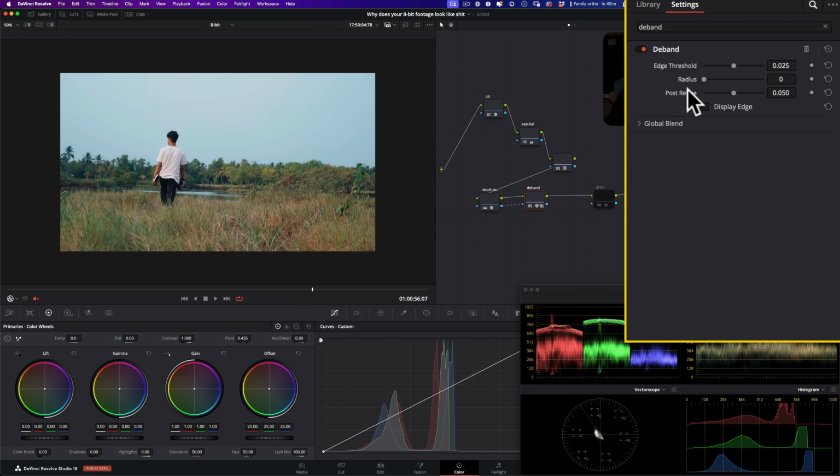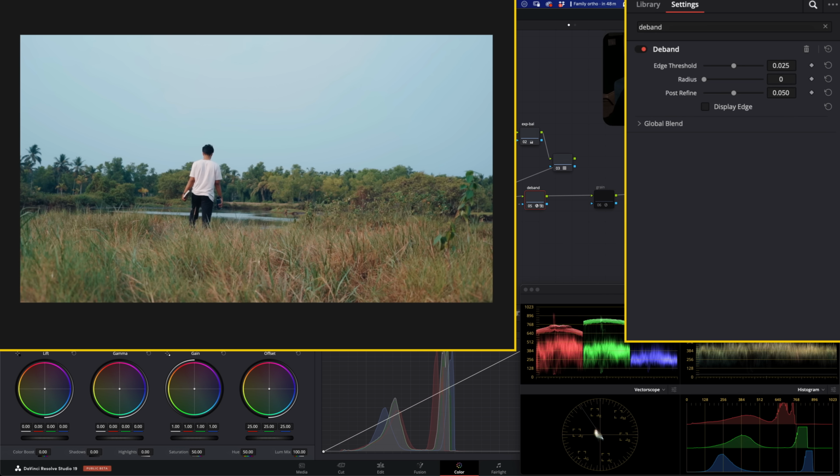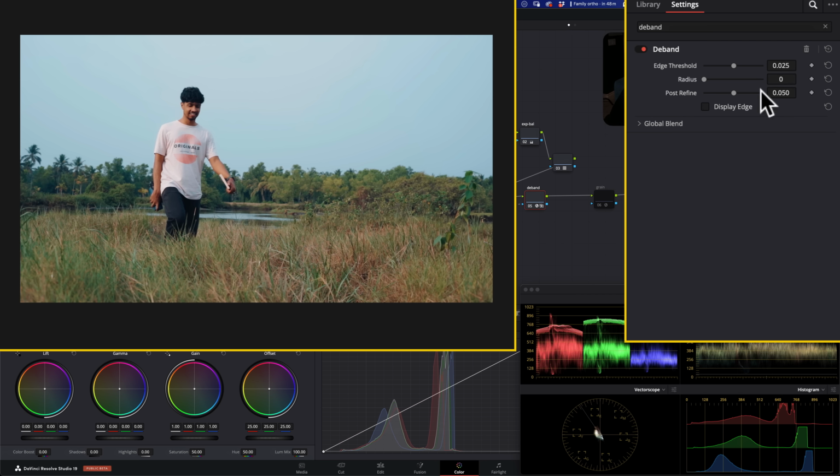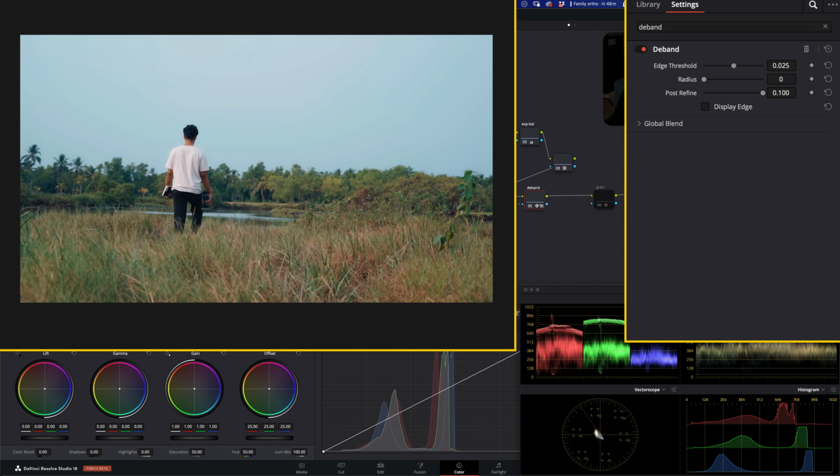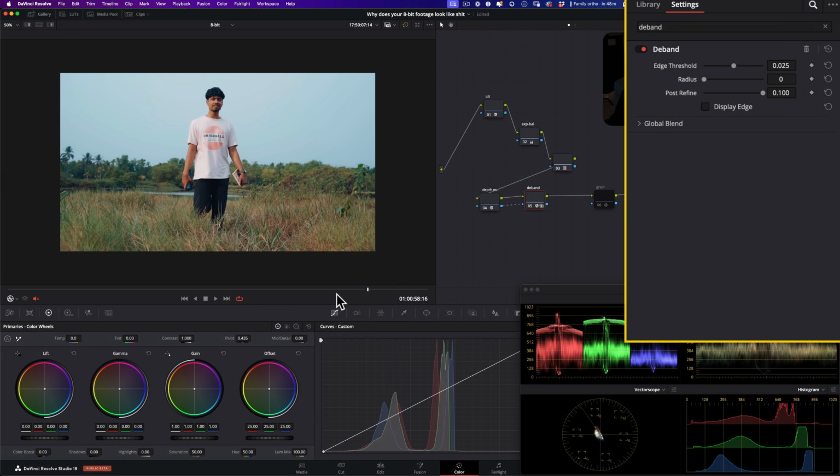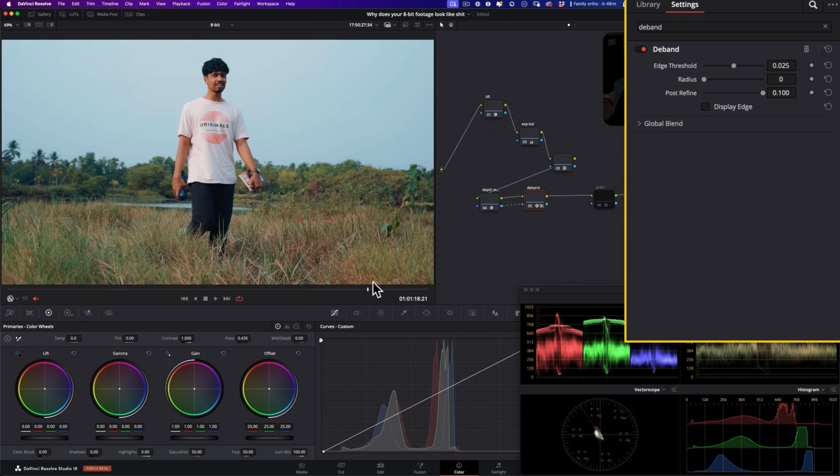Even if we kill post refine, it's basically doing its thing, but I feel like I see a little bit more banding around this area. But if I push it all the way to 1, I start seeing nothing there, right? So it's really, really clean. And now if we bring it here, now that's processor intensive.